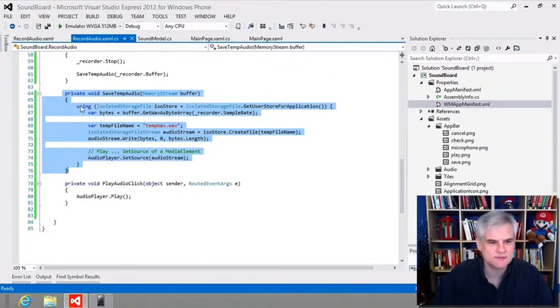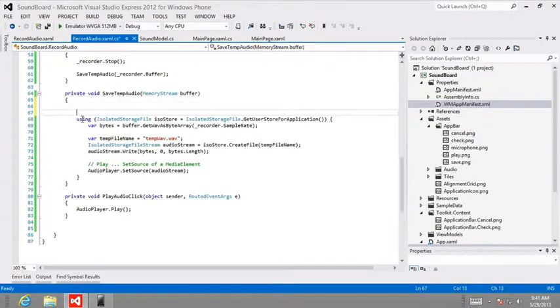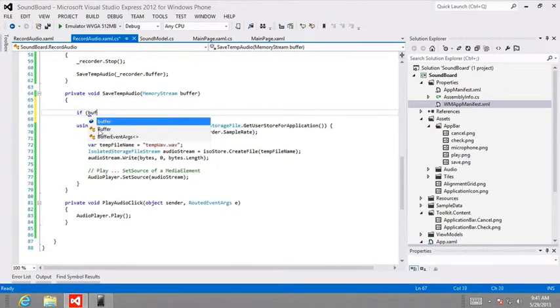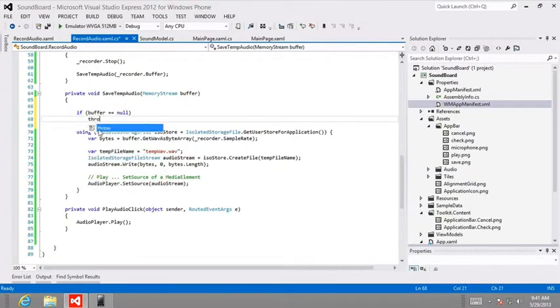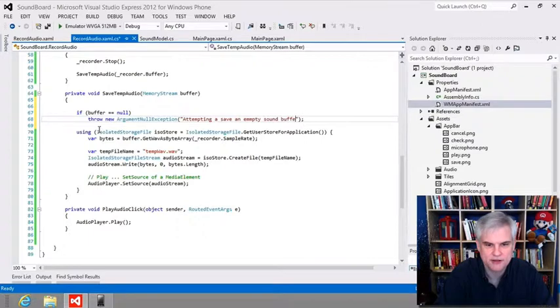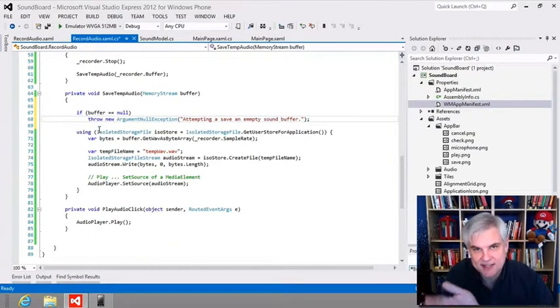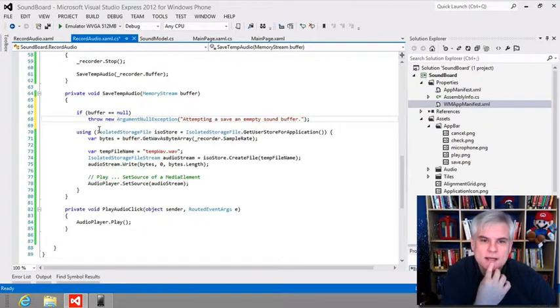So the first thing I'm going to do here at the very top, even before this using statement, is if buffer is null, then I want to throw a new argument null exception, and I'll add some feedback text here: "Attempting to save an empty sound buffer." Now, admittedly, this may not be the best error message for an end user to decipher, so we might want to come up with something a bit more friendly and then log this somehow, or ask the user, or try to correct the problem on our own. But this is a good start.